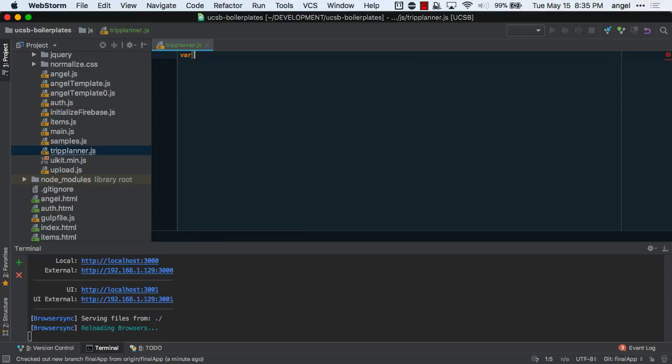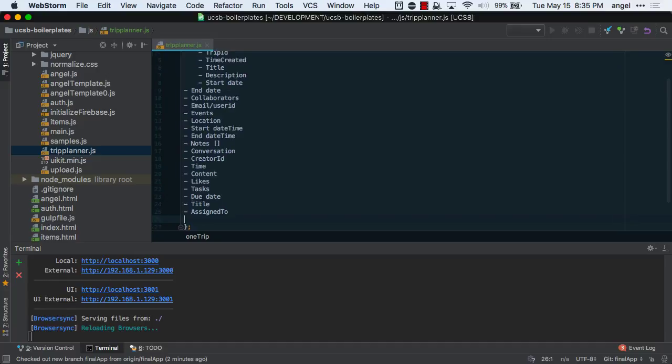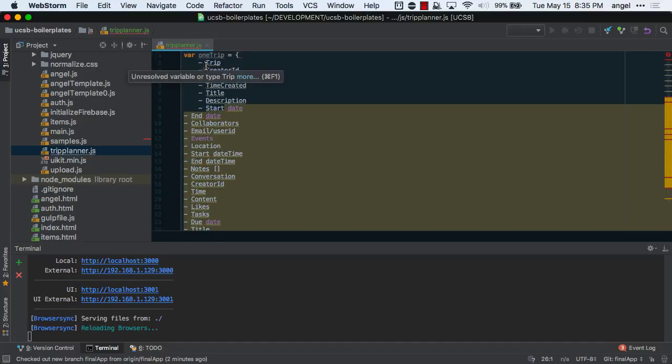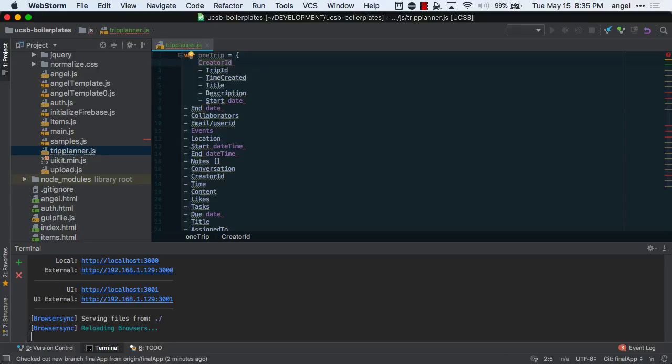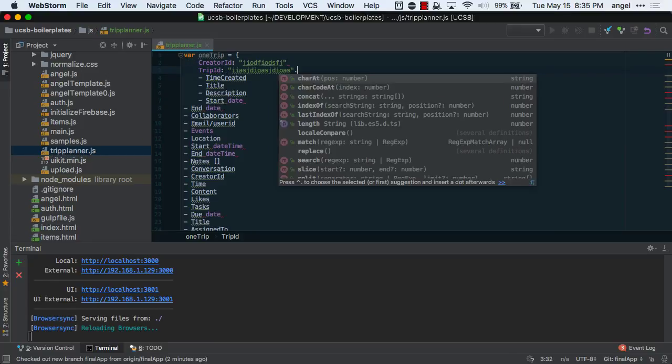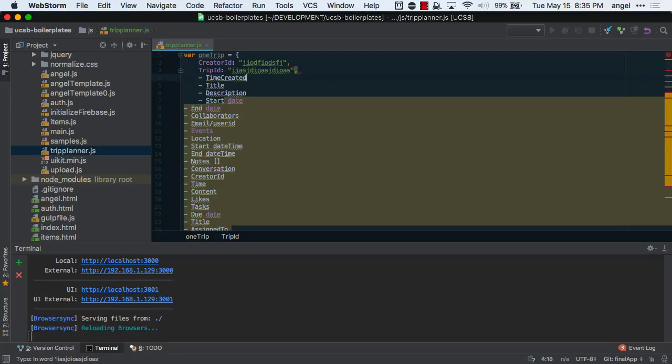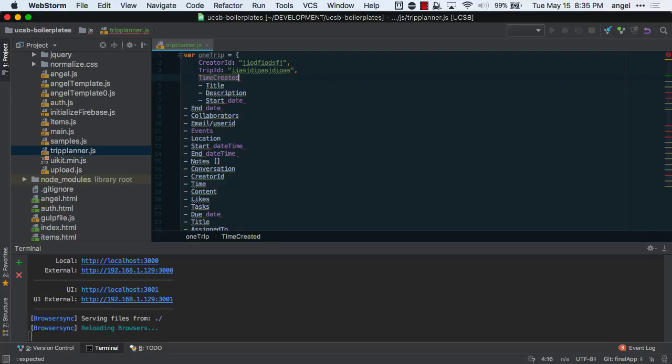And I can just make a variable called one trip. So this is only for our own purposes, we're not going to actually use it as code. It's just visually this will help us a lot. So creator ID will be some random value. Trip ID would also be some random value. Now, time created, this is a tough one.